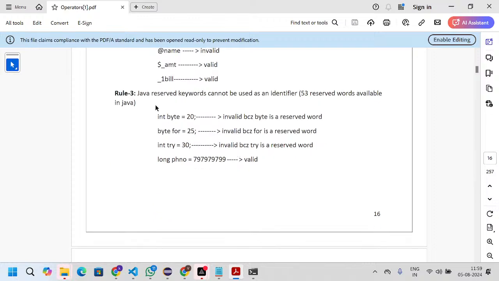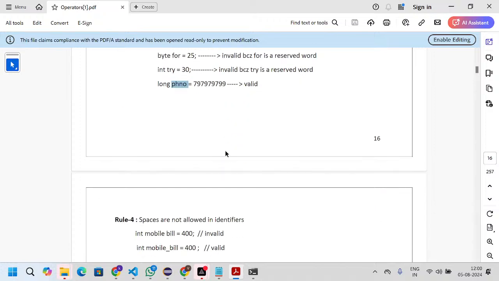Next, rule number three is Java reserved words cannot be used as identifiers. We have 53 words. If you see here, byte is already a predefined word. So don't use predefined keywords as variable names. For is also a keyword. Try is also a keyword. This phone number is our custom name, not a predefined keyword, right? This one you can use, but predefined keywords we don't use. What are the predefined keywords?